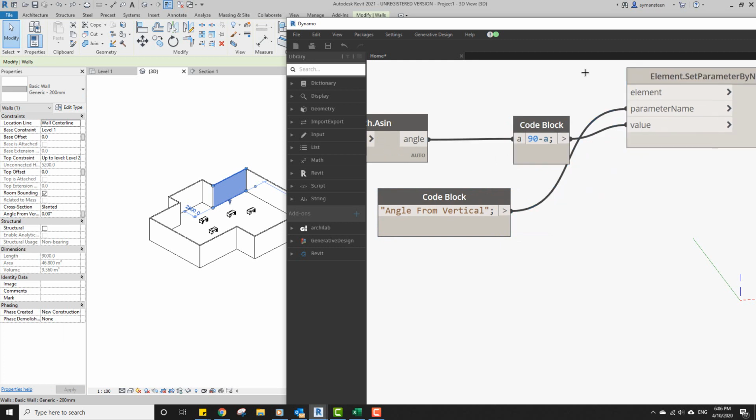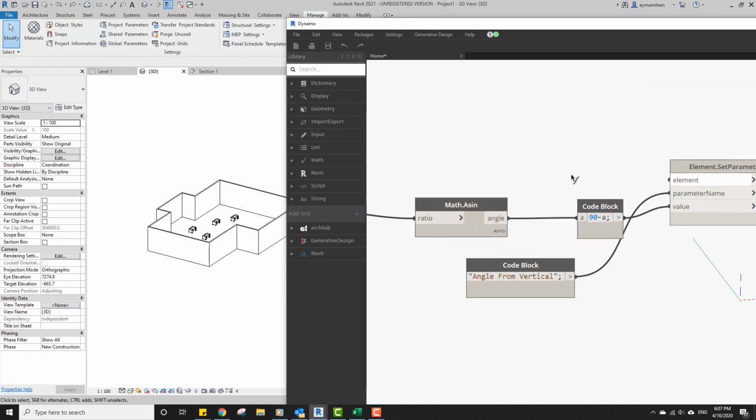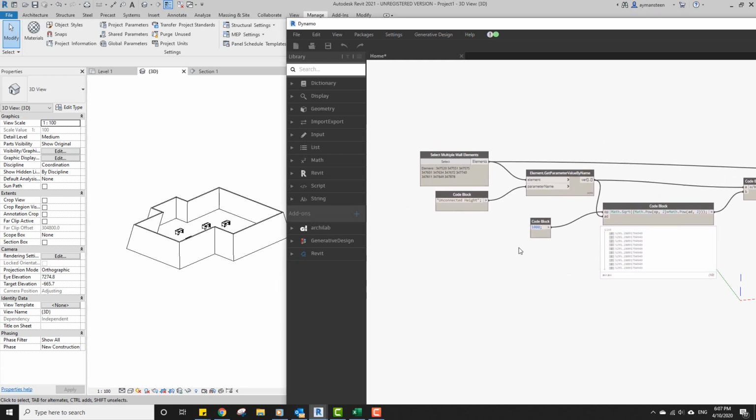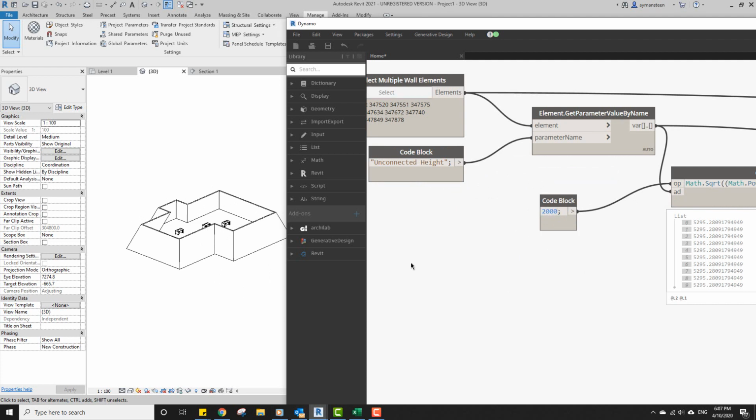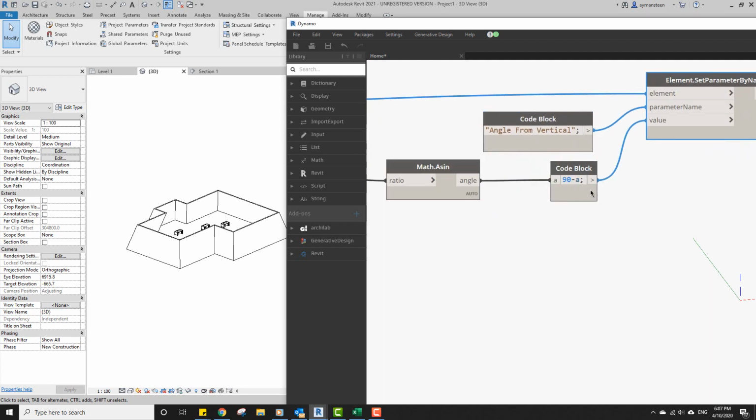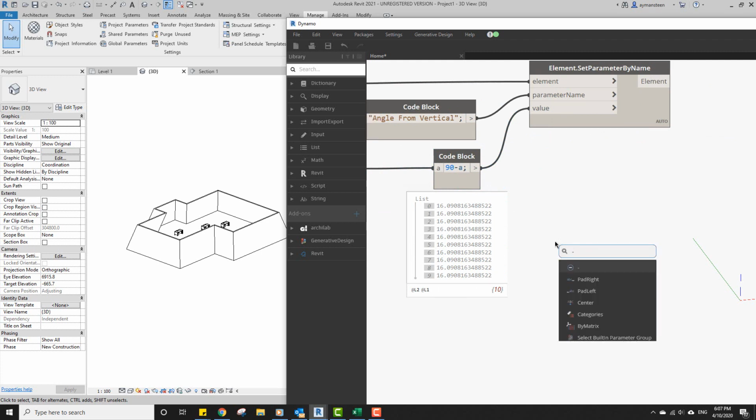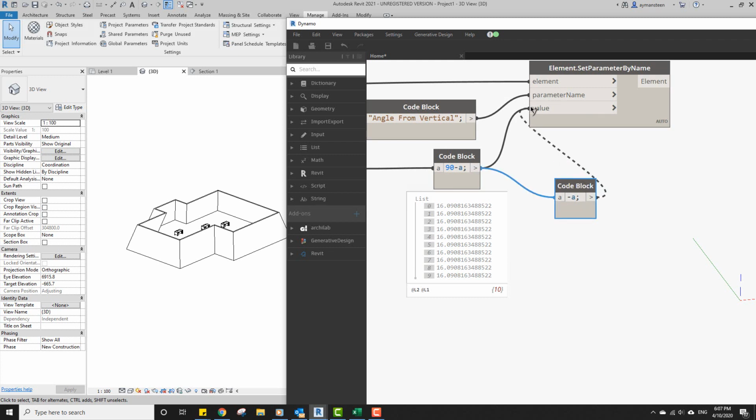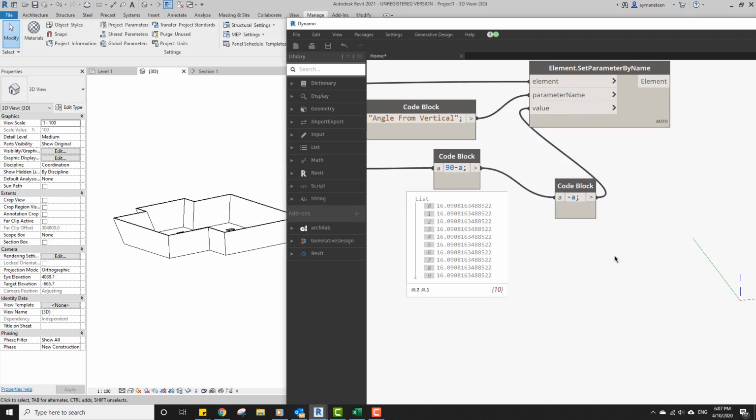It's parameter name, value, and the element. Splendid. So if I change this one, it directly changes. If I put this to 1500, it automatically changes. So it's working great. Now if I want the inclination to be to the other side, I just take the minus value, minus A for example, and here it is.